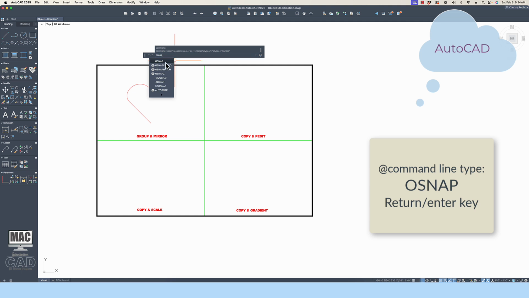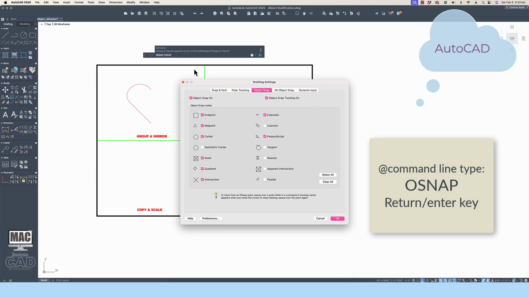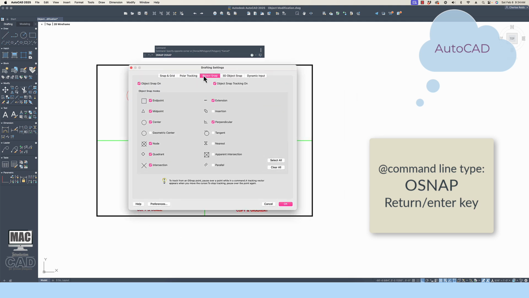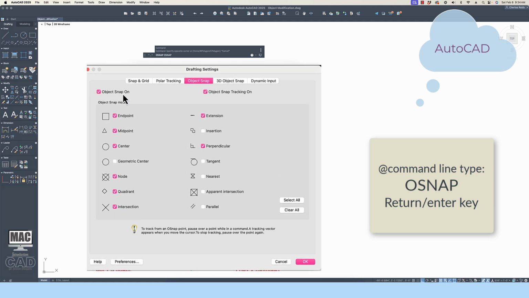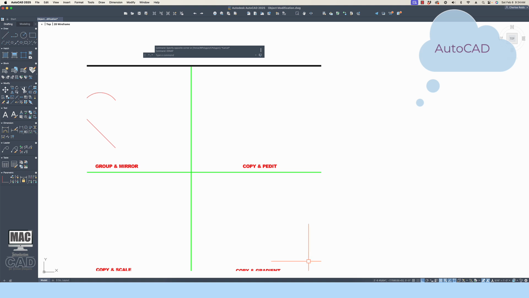You will need to have the following OSNAP settings checked: Object Snap on, Object Snap Tracking on, Endpoint on, Midpoint checked on, Center checked, Intersection checked, and Perpendicular checked. Pick on the OK button to close the OSNAP settings dialog box.